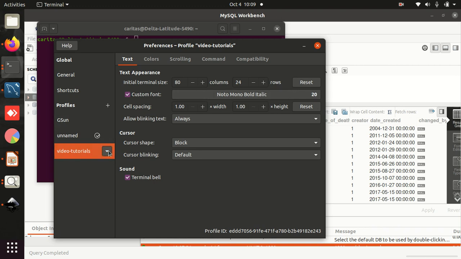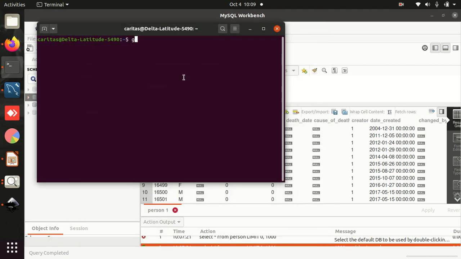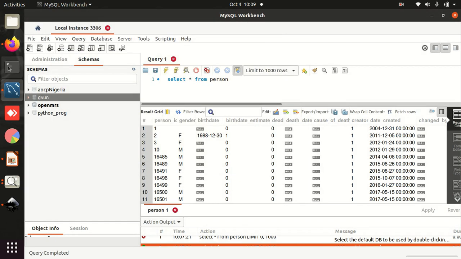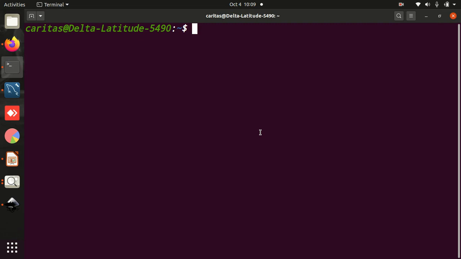So we have to make this default by clicking on the triangle there and selecting set as default. Now our terminal profile has been set to the newly created video tutorials, and we should be expecting to be seeing larger text now. The text is still not large, that means we have to restart terminal for the new changes to take effect. Close it and start it again. Boom. Now you can see that it is visible now.